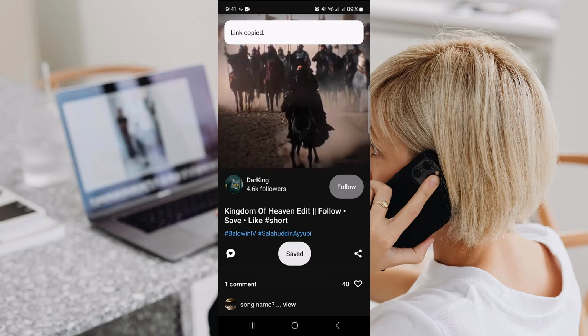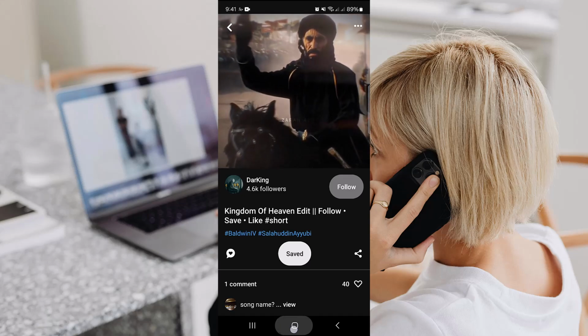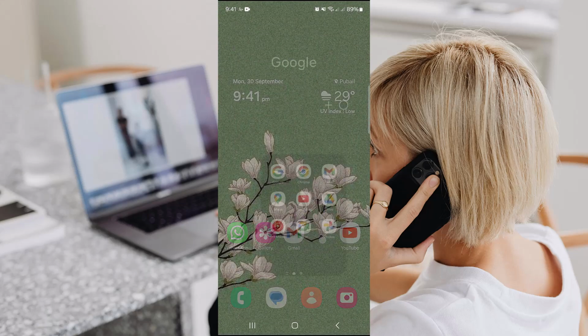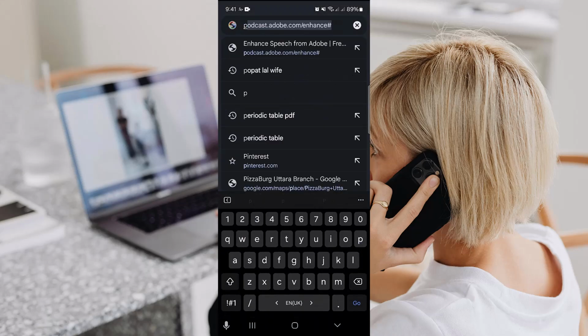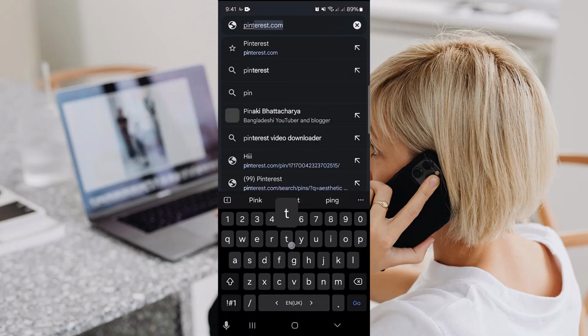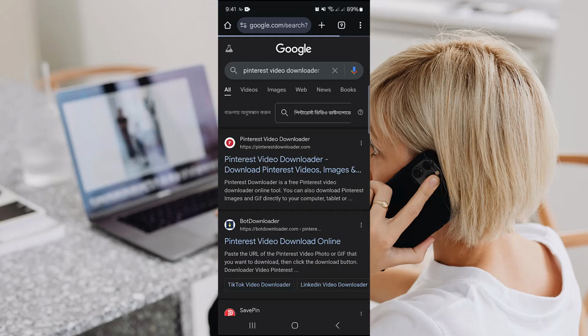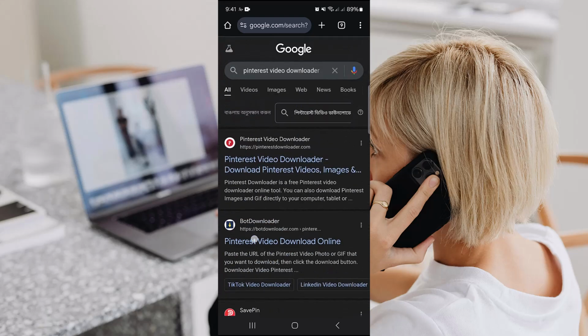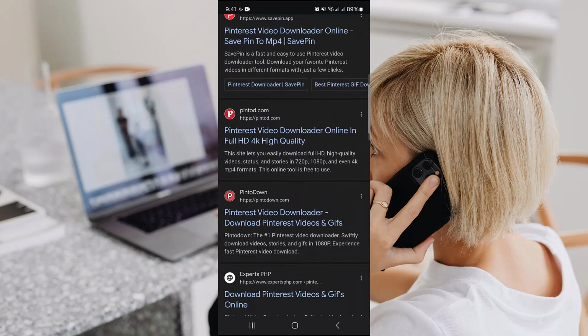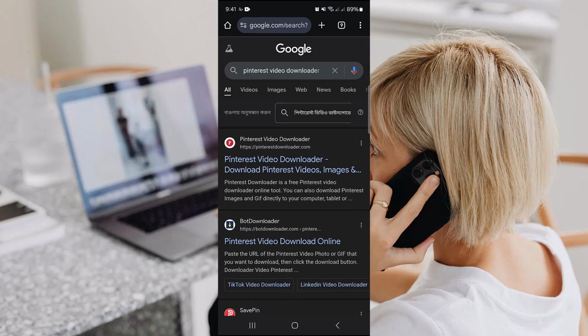and you can see my link is copied to clipboard. So now just go to your home page and head over to your Chrome browser and search for Pinterest video downloader. Once you have searched for it, you can see several options Google gave you. So we want this one, the Pinterest video downloader one. So head over to that website.